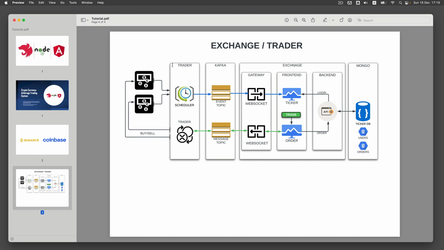And the other one is the trader, which is the one right here. And the exchange is actually comprised of 3 sub-applications. So inside, we have the front end and the back end, and another application called gateway. And the trader is a simple application that has 2 components that we'll get to in a second.